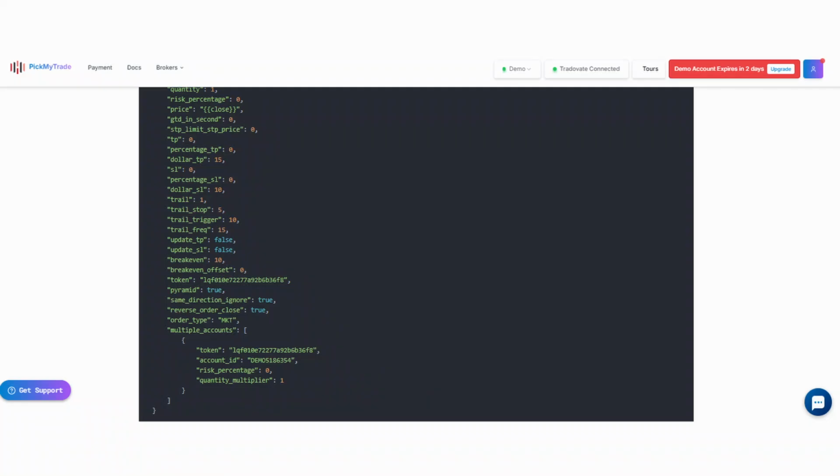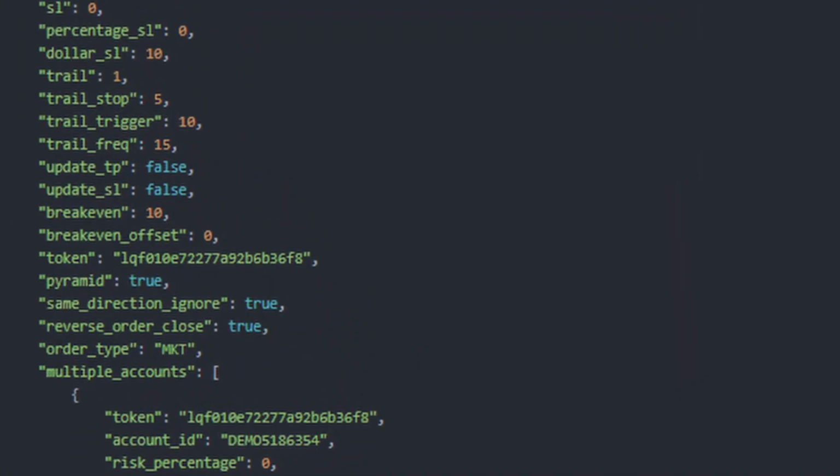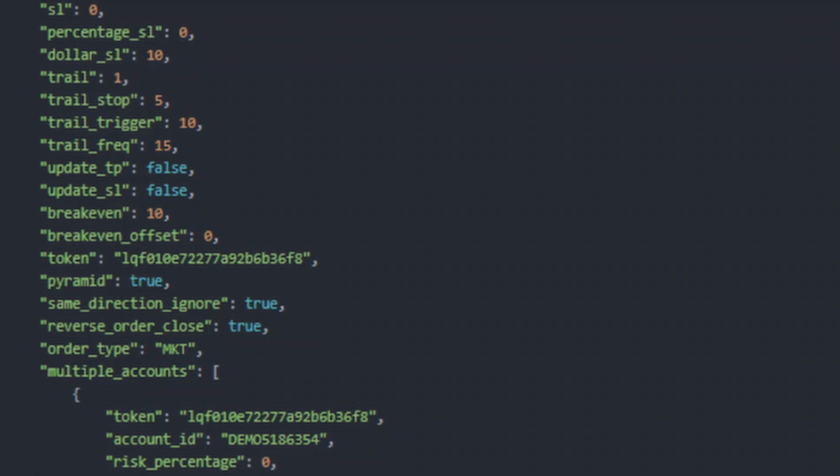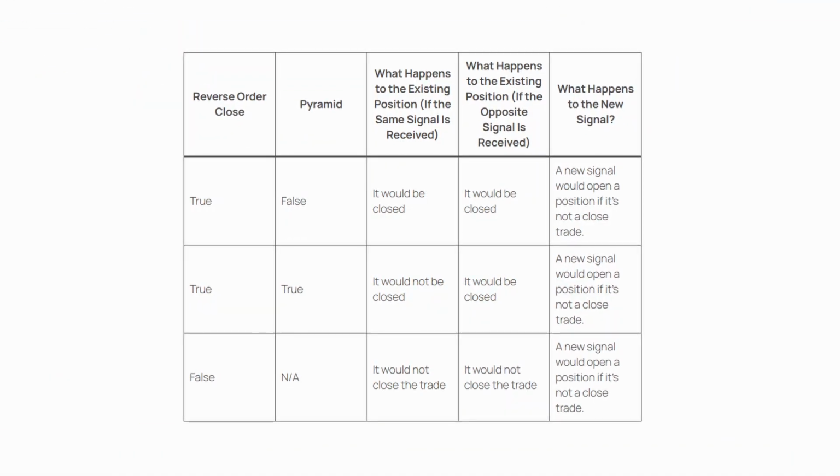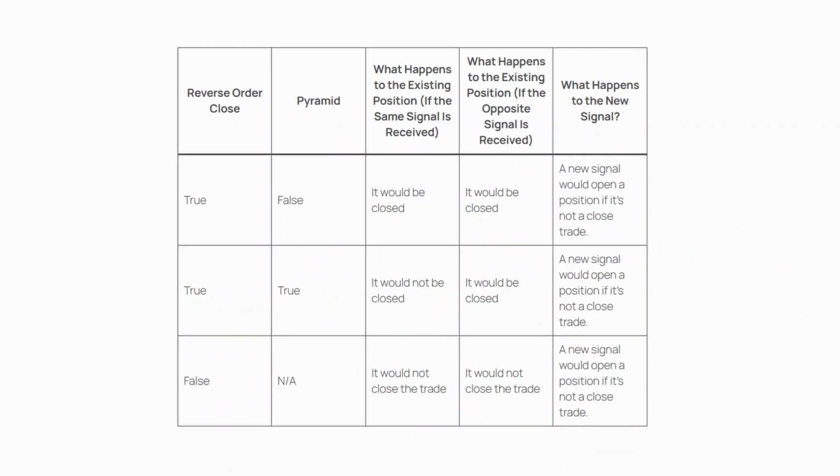with this price. Then here is reverse order, close equals true. So if it is true, then only the pyramid makes sense. Otherwise, it does not make any sense. So what happens here is whatever existing position is there, it is going to get squared off. This table will nicely explain this thing in brief, like in which condition, what is going to happen.